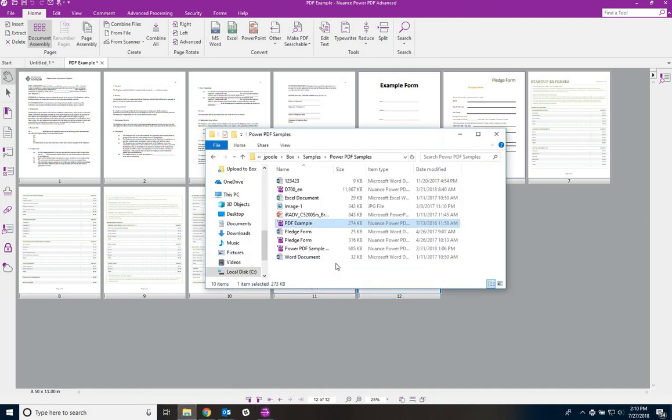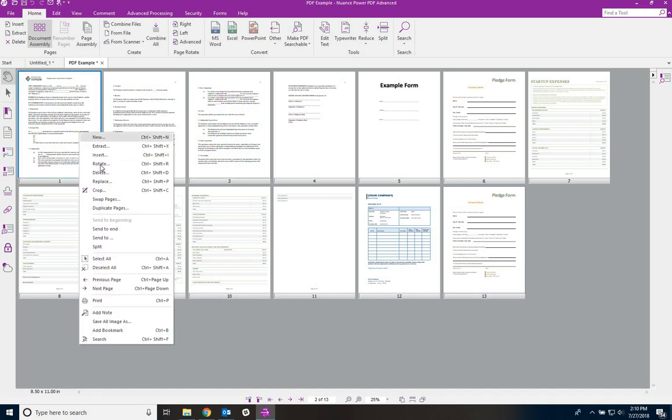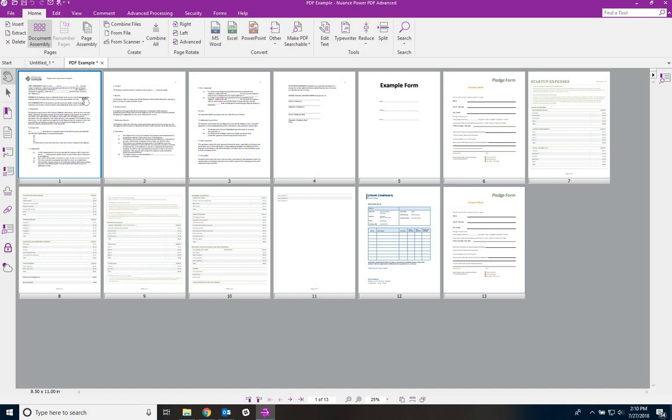Another way you can do it is, let's say I want to add another pledge form, I can actually drag it right into here. So if I had it on my desktop or somewhere else, I can just drag right into here. So this is what I call taking the paper clip off the document. This is where you can do a lot of manipulation. You can delete pages, rotate, replace, a lot of different things to save time here, which is really neat.